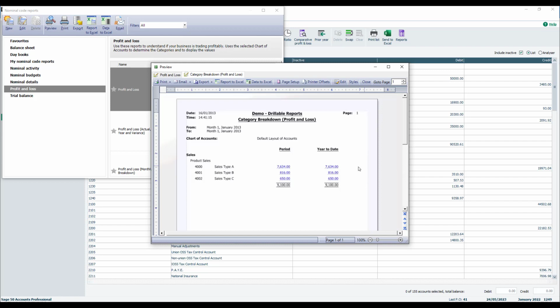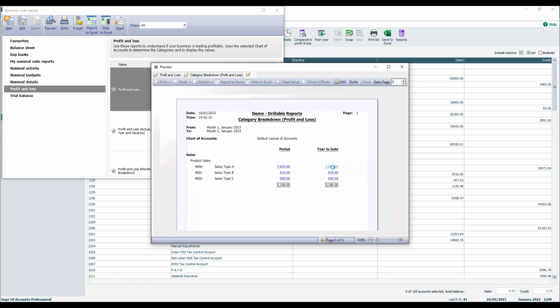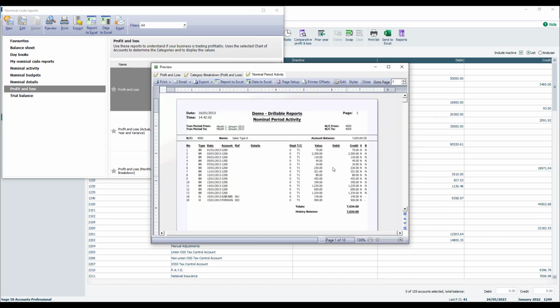So supposing I get to this level and I'm still not sure, so I want to understand where the value against, say, nominal code 4000 comes from, which is the £7,634. Again, I could just click on that value. And what it does this time, it takes me down to transaction level against that nominal code. So this is the equivalent of running a nominal activity report for the nominal code, in this case nominal code 4000, for the relevant date range. So very quickly I've gone from the profit and loss all the way down to transaction level.